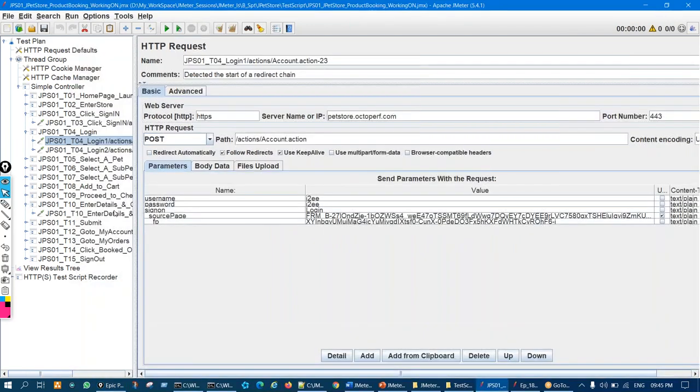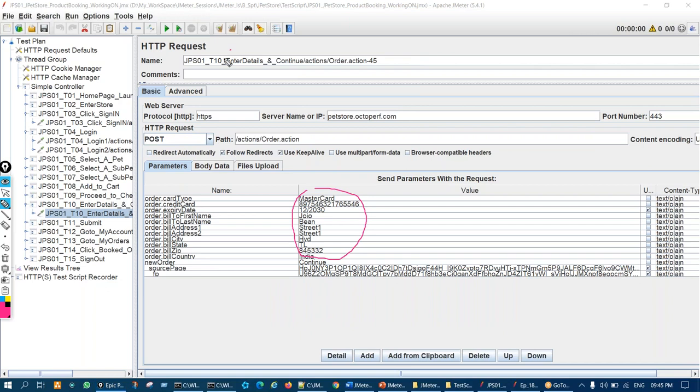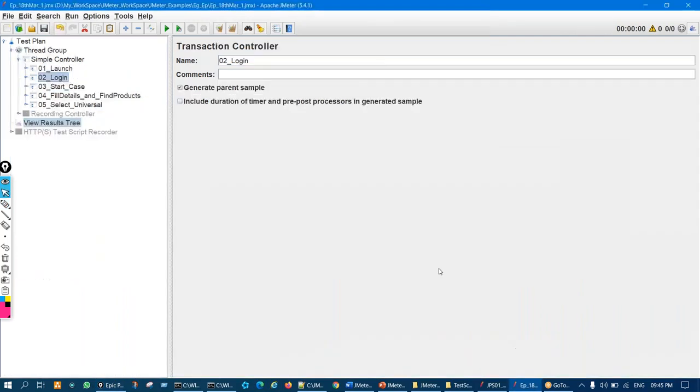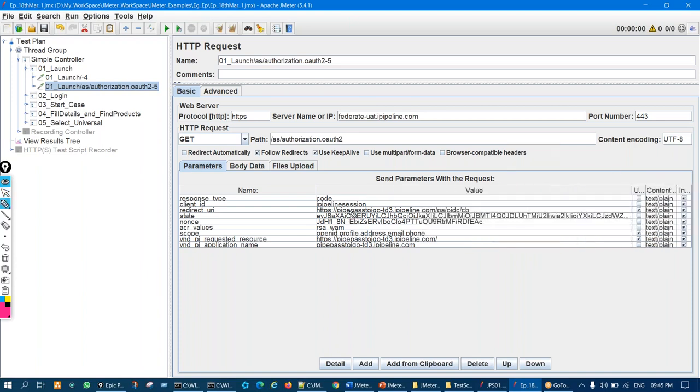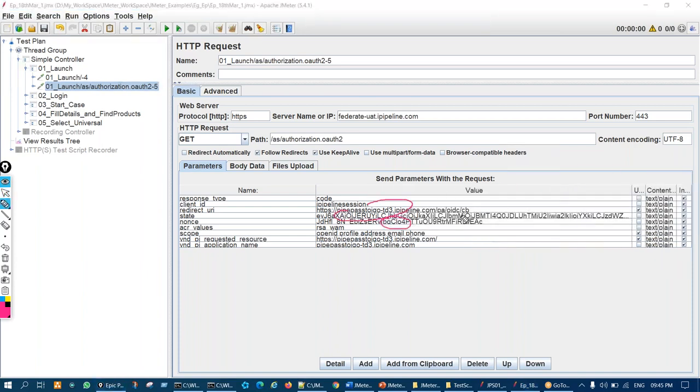Here we have sent our credit card details in the entry details and continue transaction, you remember. Along with that, you see some values which are alphanumeric, and you cannot understand them. These kinds of values are dynamic values. They will be there everywhere, in every script. Even in this script for the application whose video I just showed you, if you see in launch only, you see these two values, alphanumeric in nature.